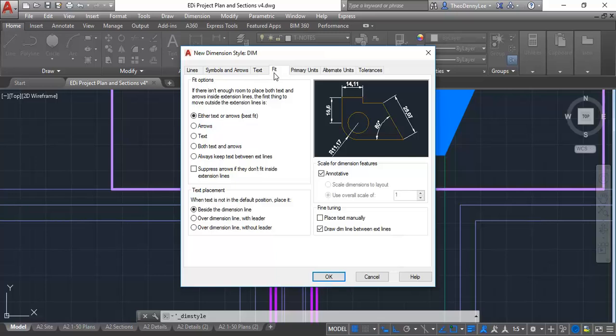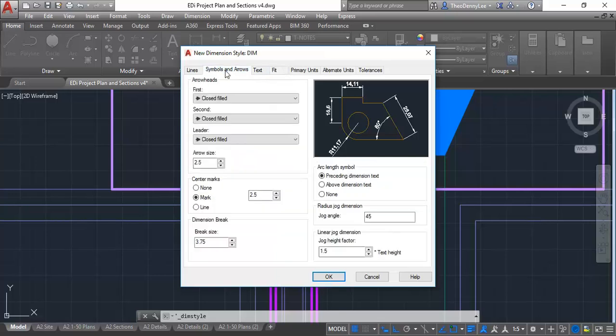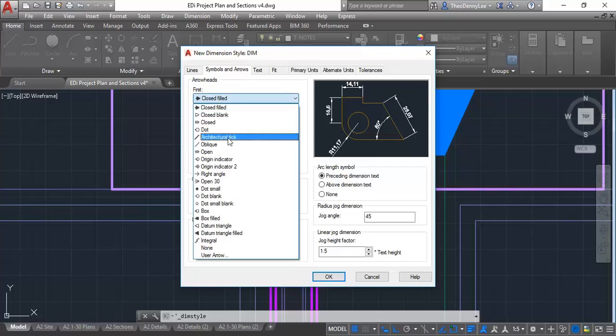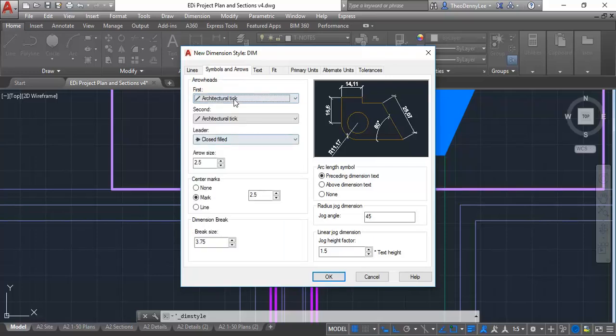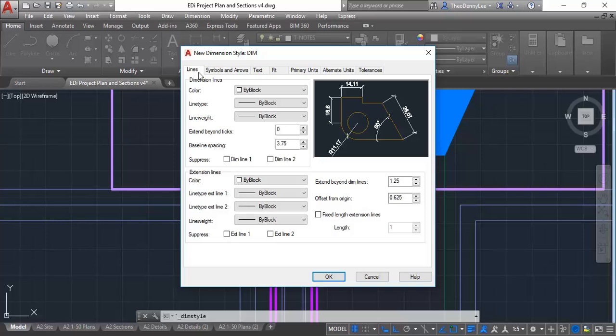So on the symbols and arrows tab, you can choose architectural tick for the first arrowhead, and it'll set the second automatically. Then you can go back to the lines tab. The first tab, the lines tab, and then just put in these settings.